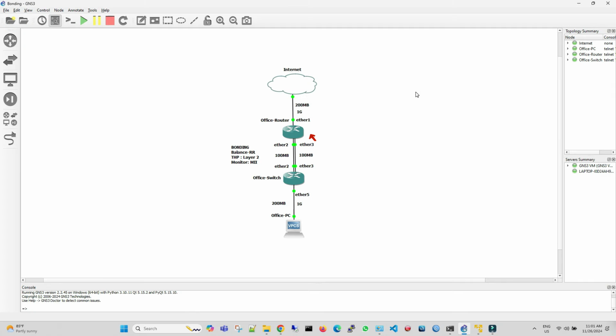In our office setup, the main router has all ports capable of 1 gigabit per second, while a second Mikrotik router is being used as a switch for office workers. However, this second router has limited port speeds, with most ports supporting only 100 megabits per second, except for Ether 5, which supports 1 gigabit per second.